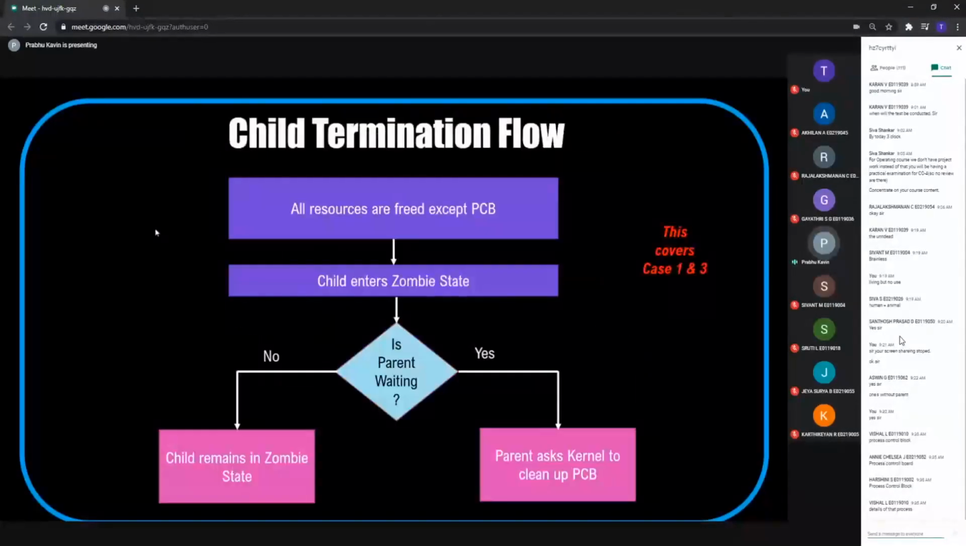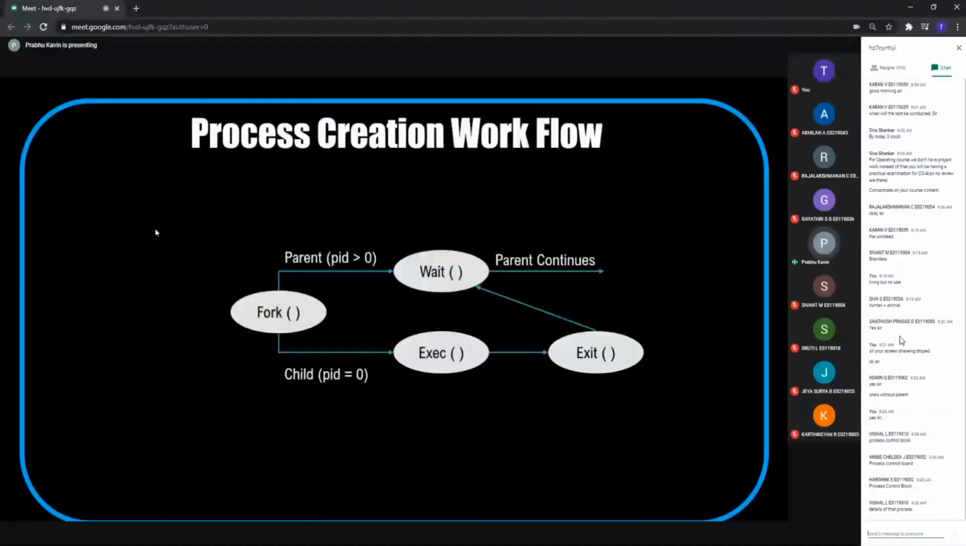So all resources are free except the PCB. In the initial state, all resources are free except the PCB. See here, the process is created by the fork. Fork will create a new process.